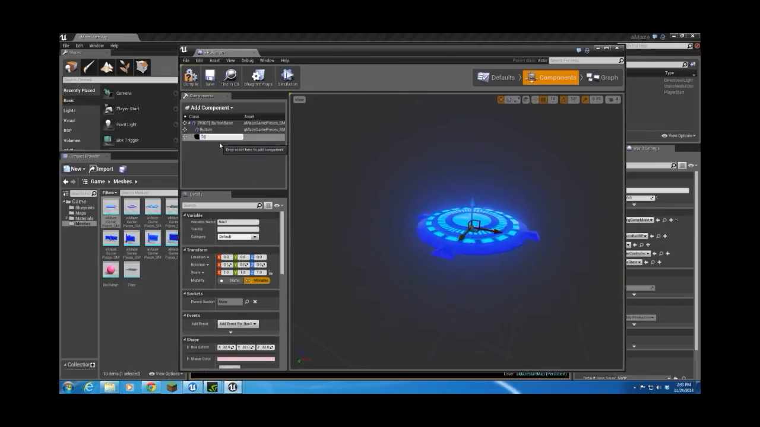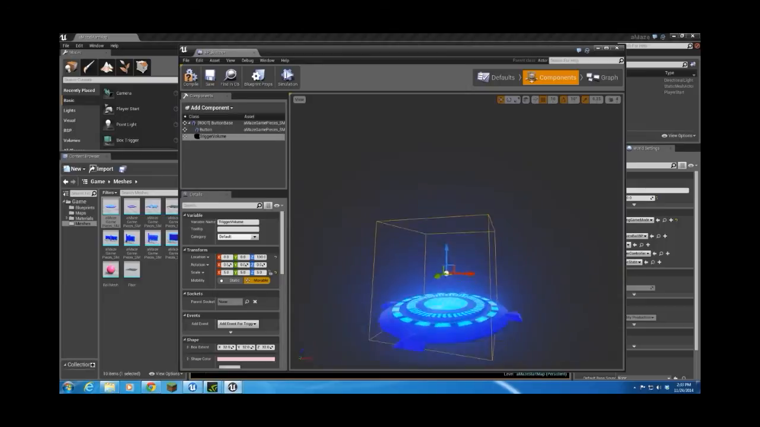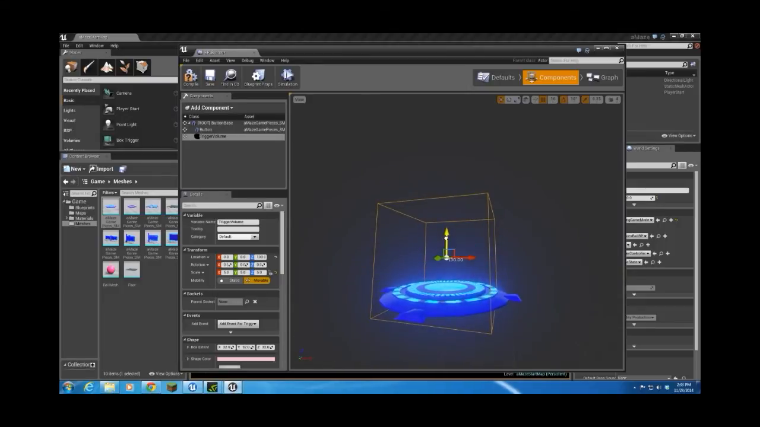This box is going to be a trigger volume, and it's really small, so I'm going to make it bigger. Let's say 5 by 5 by 5, and then move it up. So that takes care of what the button looks like. I like it. Save it.